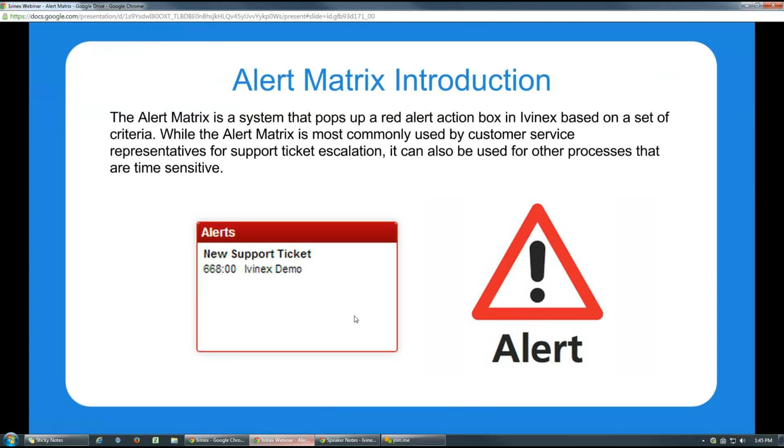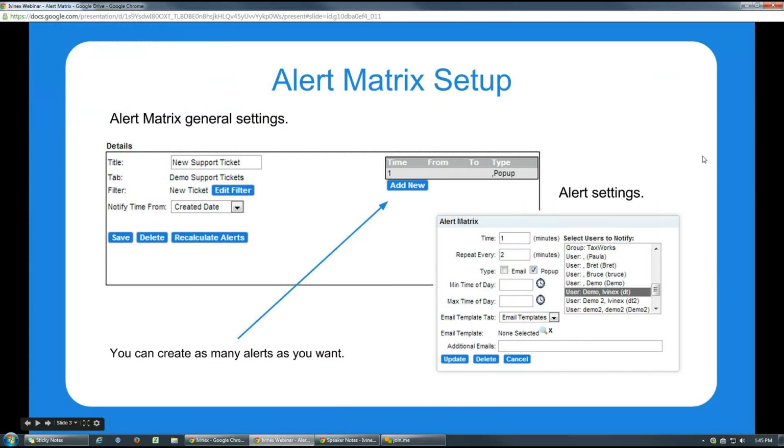Let's jump back in here. And before I build one, I'm going to talk in general about the windows we're going to be interacting with. To set it up, it's pretty simple. You've only got two windows you have to deal with. The first one is the alert matrix general settings, where you're going to set a title, what module you're going to use, and a filter and stuff like that. And that's this left-hand side.